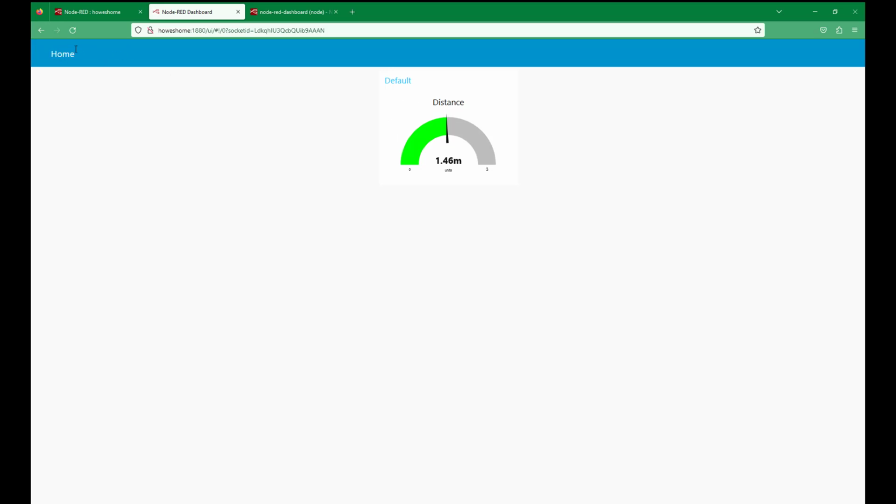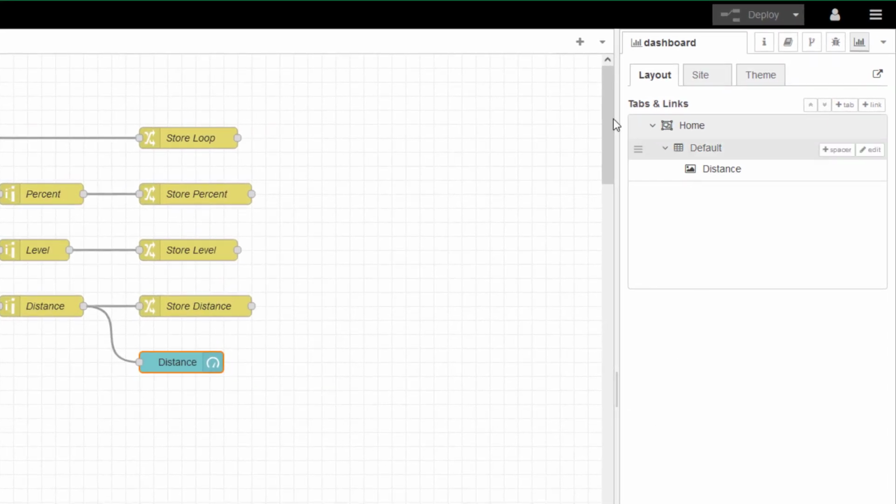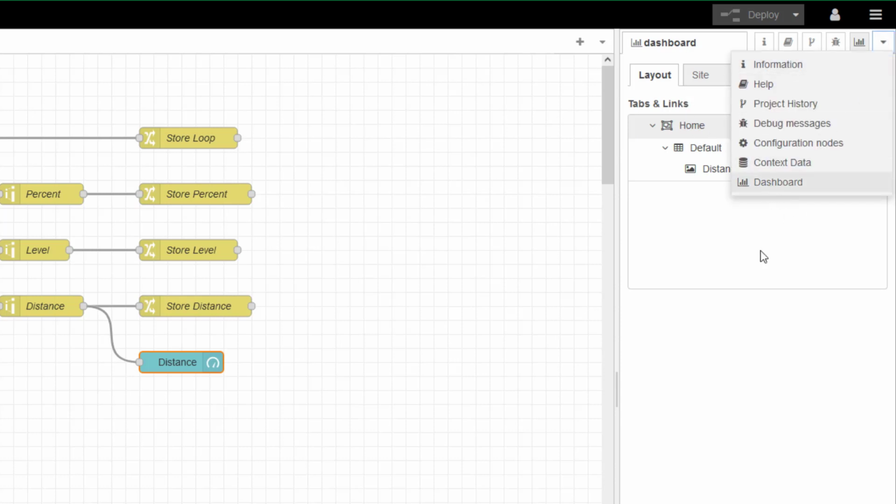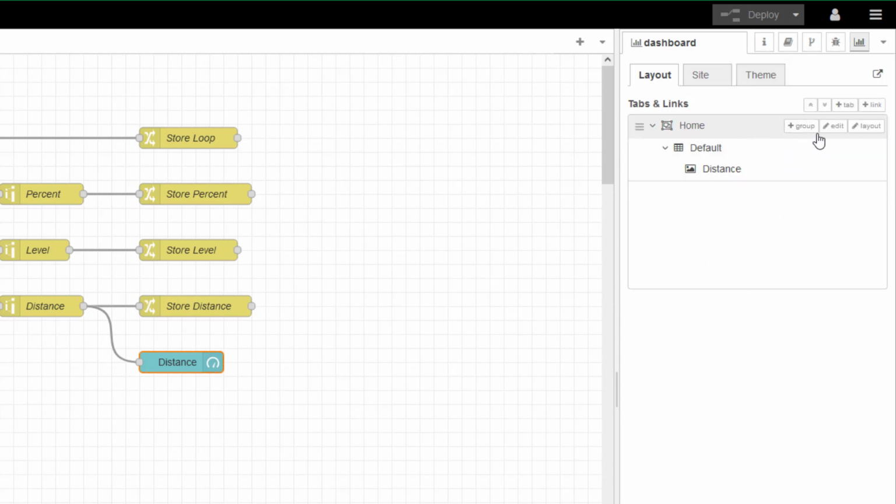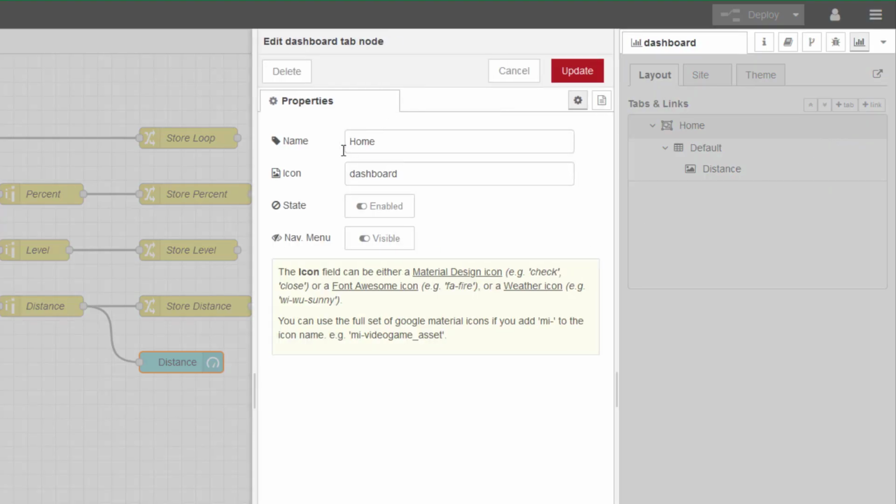So I don't want to call this home because this is going to be called vessel inventory, and this is going to be called vessel 1. So let's go in and edit those to tidy those up. So if I click on here, I'm back on my dashboard screen where it says home. I can edit, and I will call that inventory.